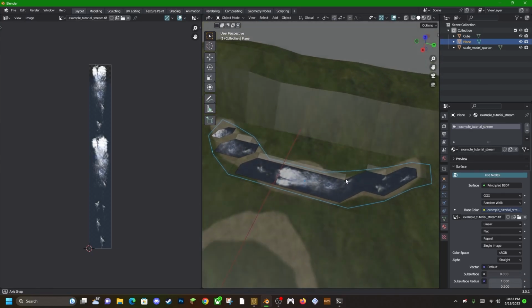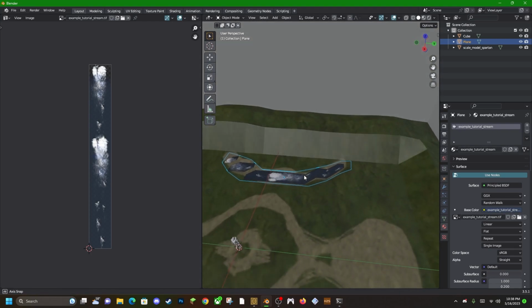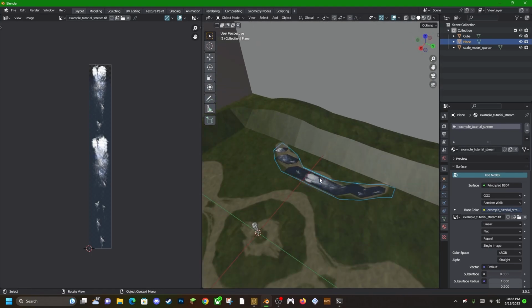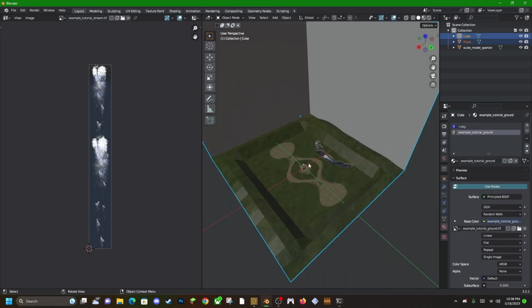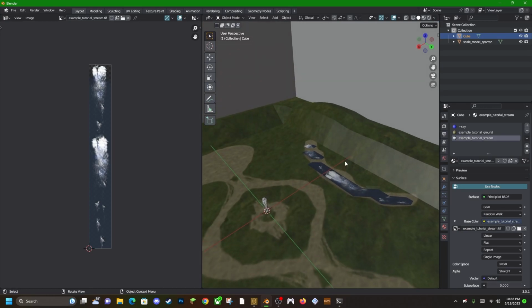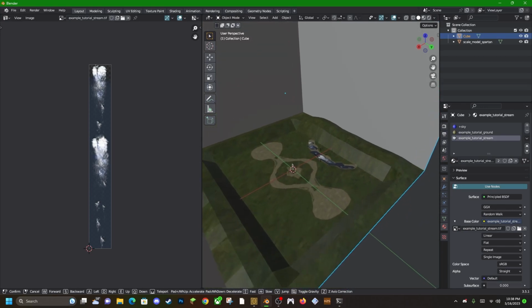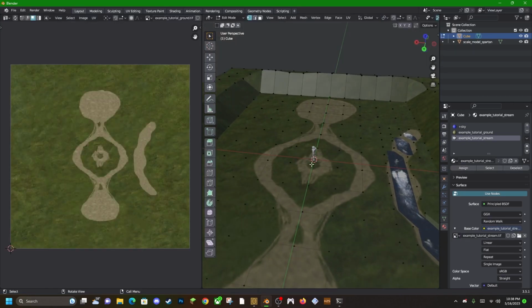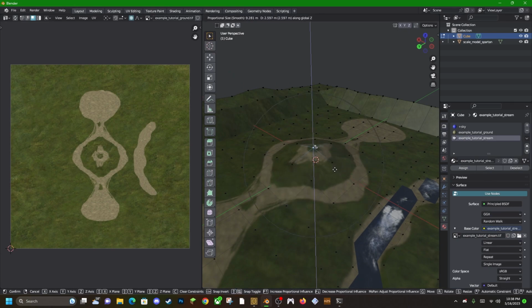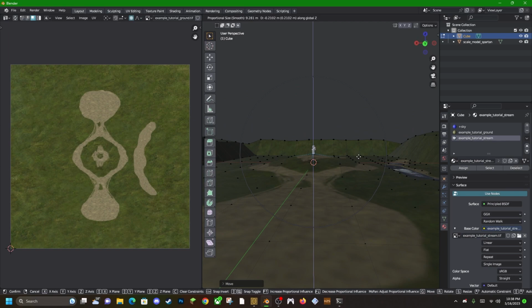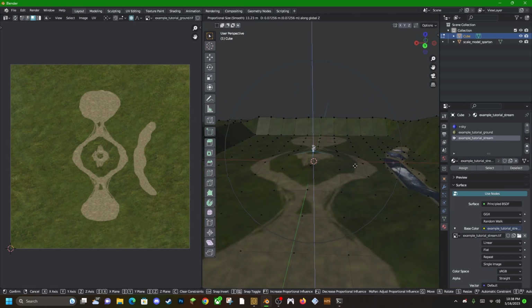Now what we're going to do is join this together. So we're going to click our stream object first, and then we're going to click our level, and then do Control J to join them together. And as you can see, it transferred the stream material. So don't worry about this 2 thing. It doesn't really affect what we're doing here. So now, before we get to the basis here, we're going to turn on our proportional editing, by tapping O again, and pretty much making a little hill for this little middle piece here.